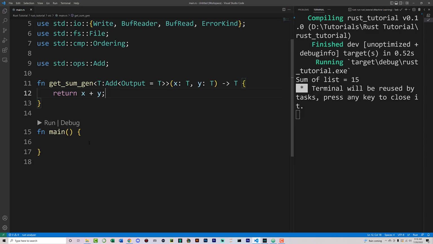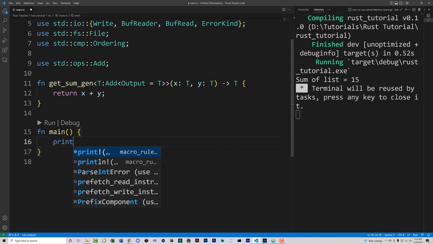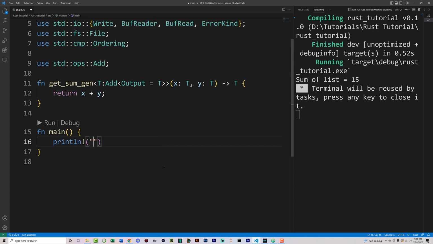So now what we want to do is just go and add these values together. So down inside of main, we can go and say println, and we can say 5 plus 4 is equal to, and then we can call our get_sum_gen function, and we can type in 5, and we can type in 4, like that. All right, so that allows us to work with integers, but it's also going to allow us to work with floats, and like I said, multiple other different data types that you can look up.